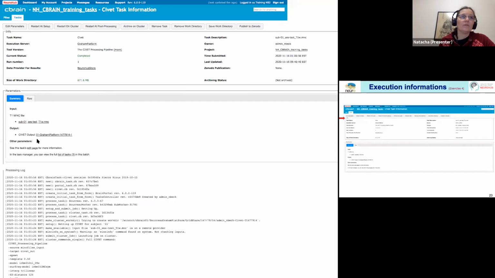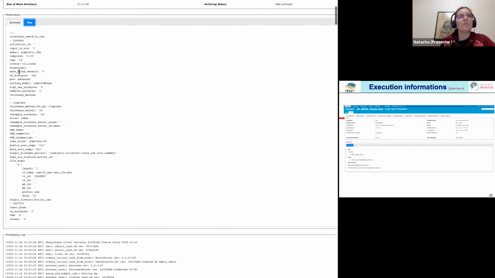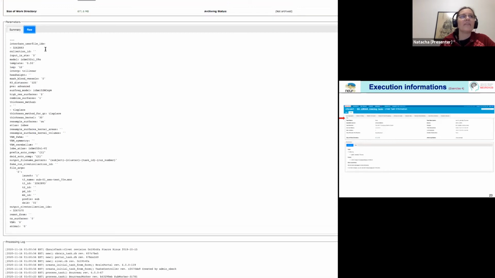I will come back to this part later, because now I want to focus on the log and everything that is saved in CBrain to reproduce your work and to see how you have run your task. So if you go to the raw parameters right here, you will have every single parameter you chose when you ran Civet. So every single entry in the form will be saved for you.